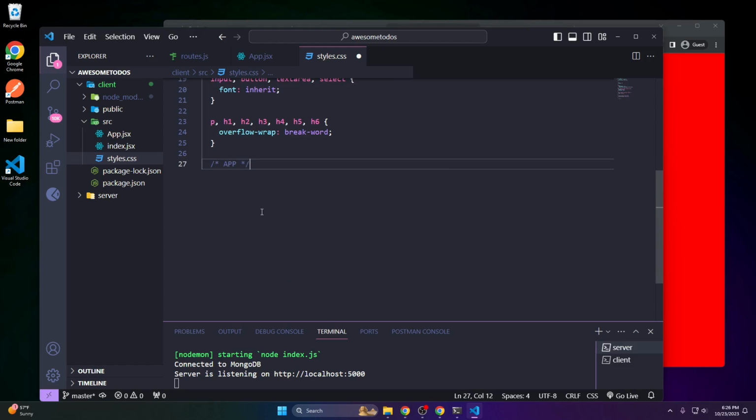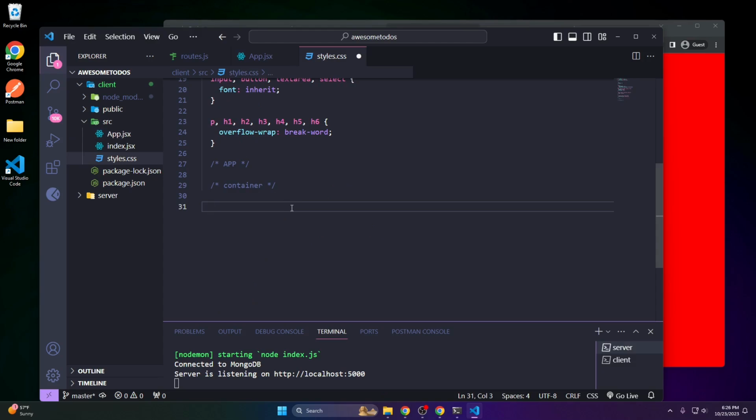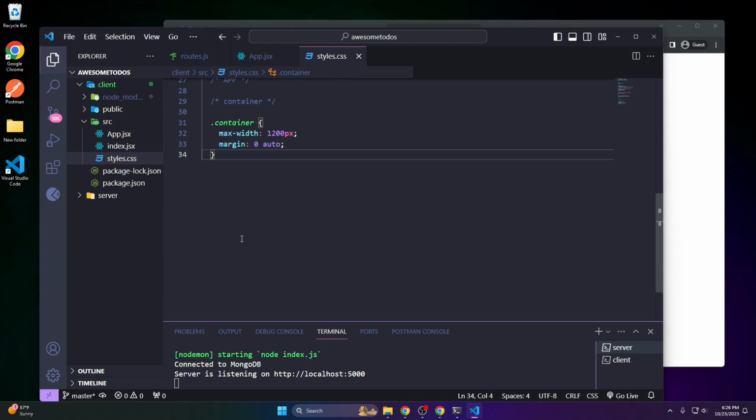It's our app. And our app will have a container. And then remember, our container is going to be this main div right here. I'll keep a container. So dot container, and we'll give it a max width of 1200 pixels and a margin of 0 auto. So we'll center it. Then we'll talk about the to-dos list and our dot title.